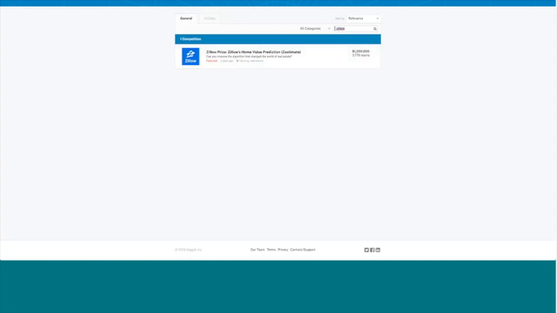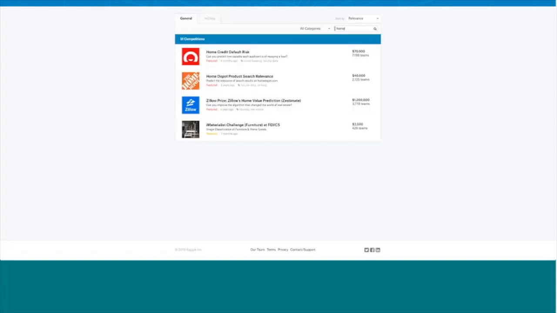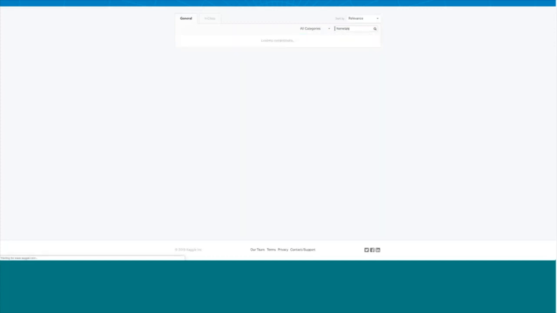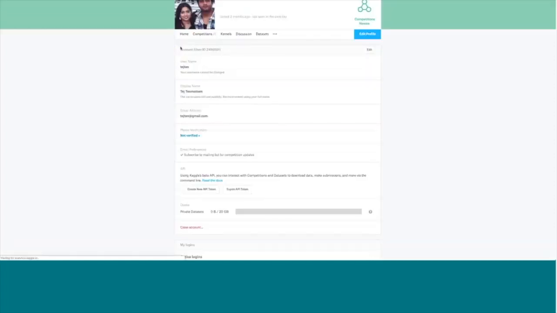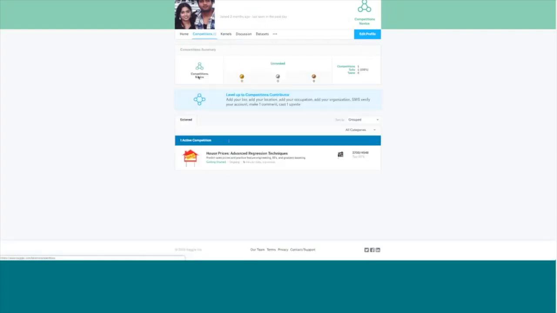Even Homeland Security had a competition, the passenger screening algorithm challenge, to improve the accuracy of the Department of Homeland Security's threat recognition algorithms. All these competitions give the data set and ask you to improve upon the algorithms that they already have. So for the demo, I actually used a competition called House Prices: Advanced Regression Techniques.